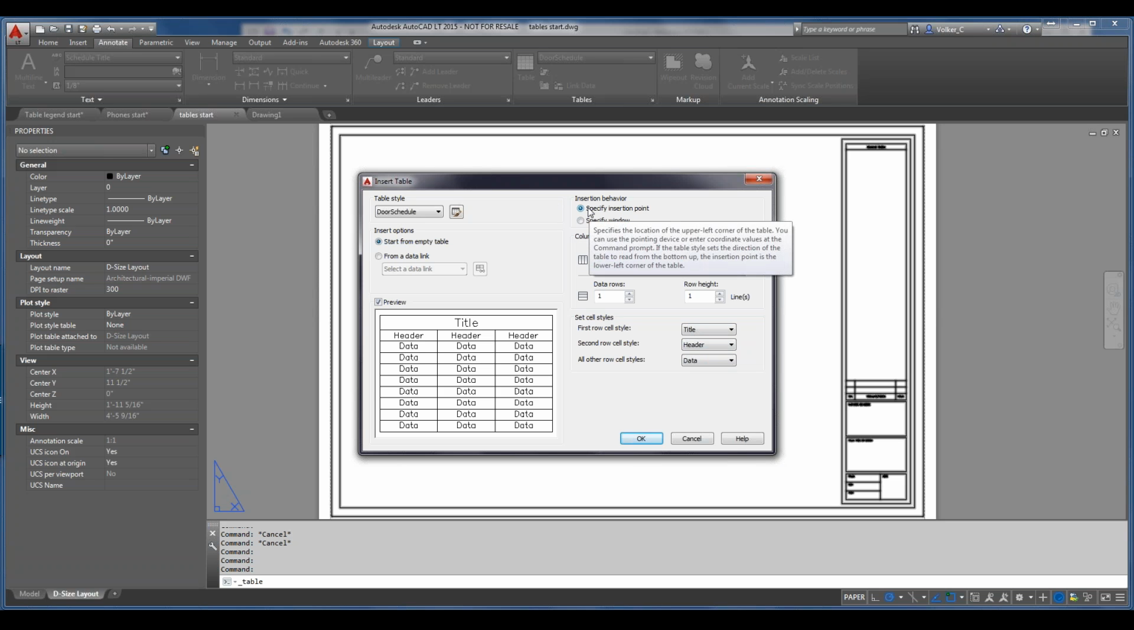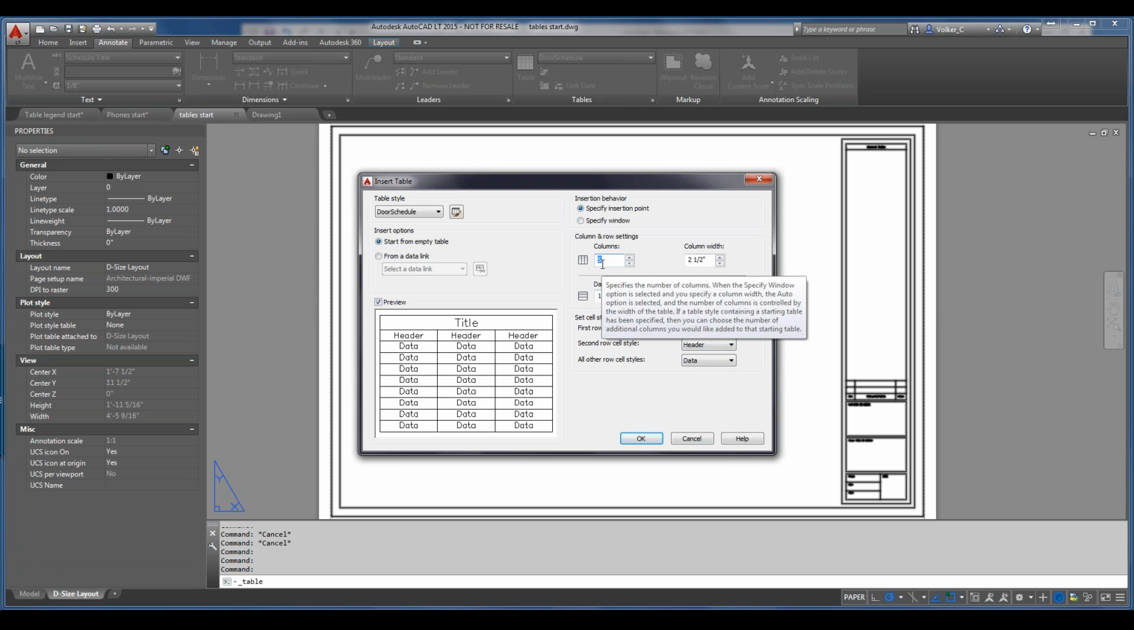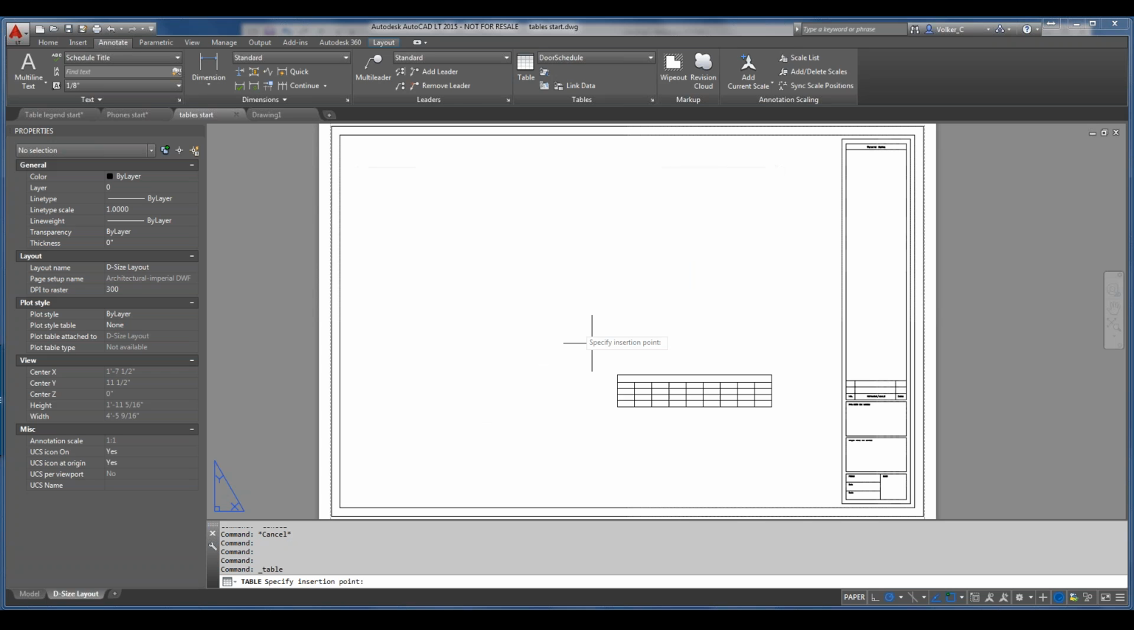But in this case, I'm going to just specify an insertion point. I'm going to change a column value here to 9, and we'll go ahead and set the height to 1 inch, and it's using the default units in the drawing right now. I'll put data rows at 3, and we'll leave the row height at a default. All these things can be changed later, just like a table in Microsoft Word or Excel. We have pretty much similar functionality.